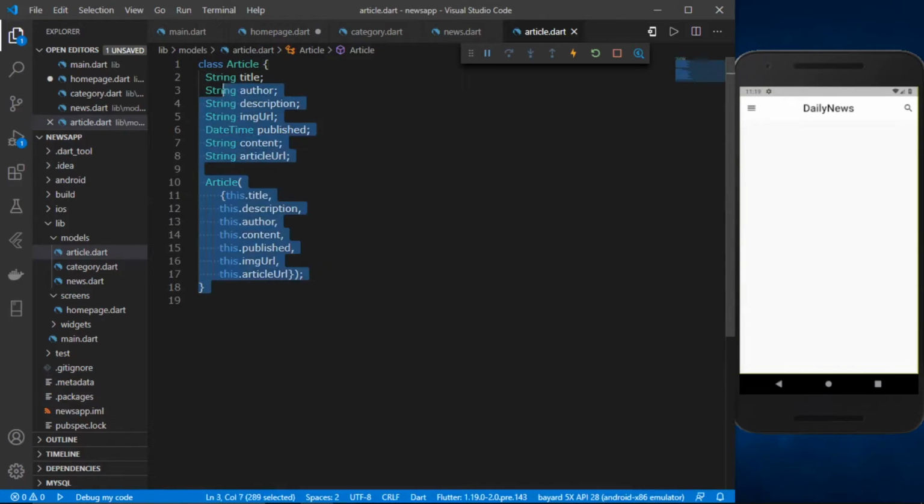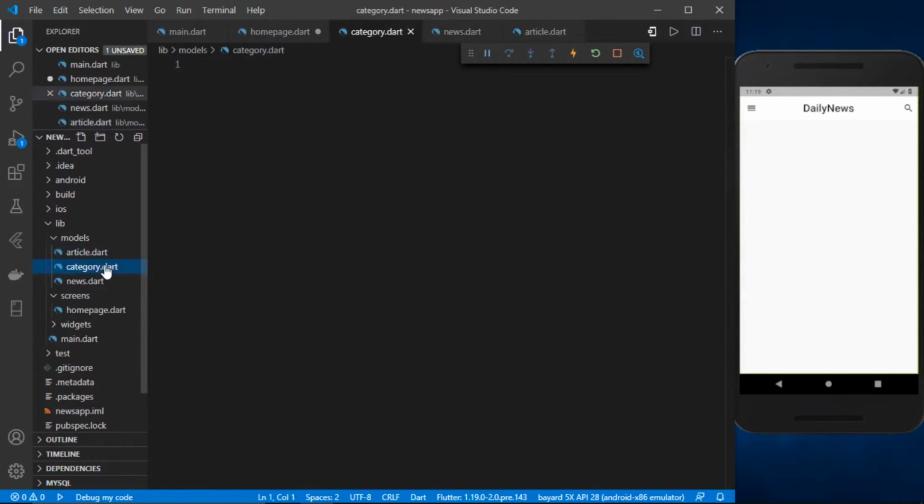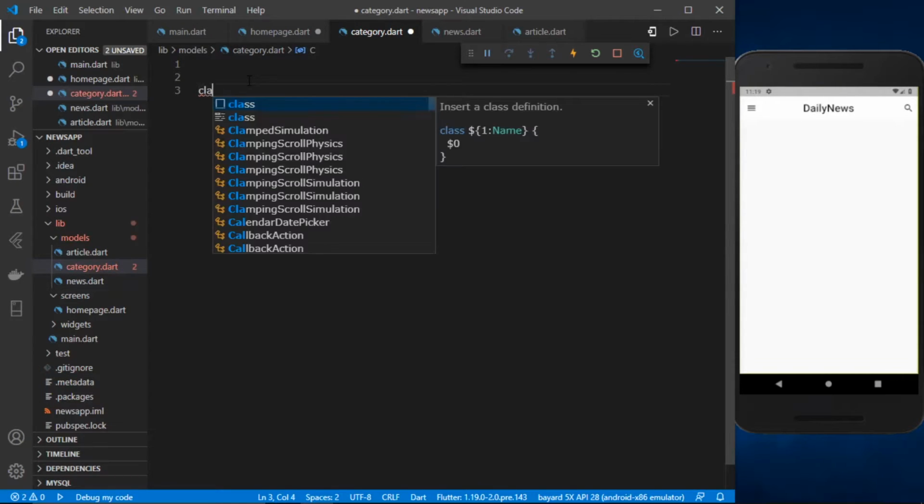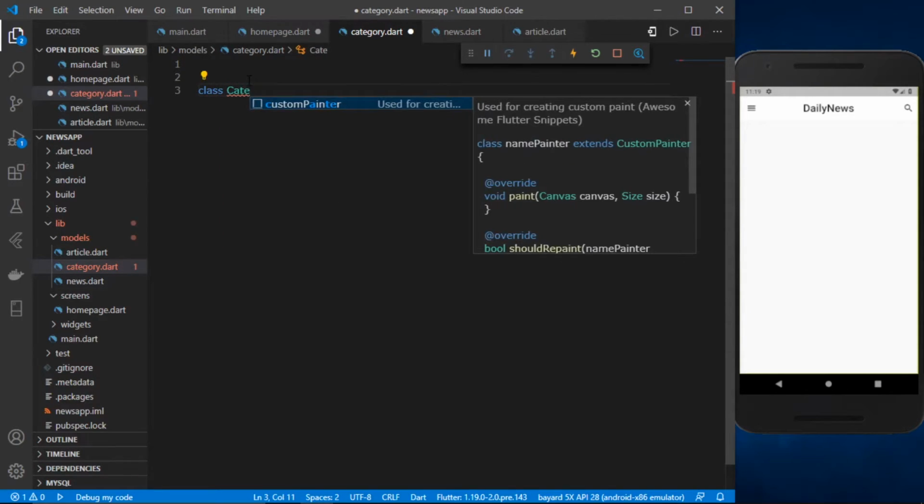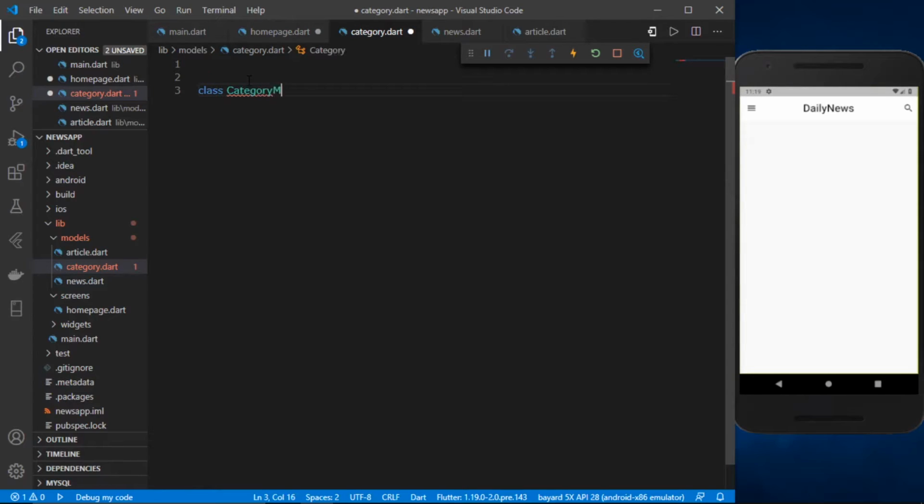Now, since we are done with our article class, we can go back to the category.dart file which we created inside the models folder, and inside of it we can define our categories. Before defining our category, we need to define how each and every category model is going to look. So basically, I'm just going to create a class, and I'll call it CategoryModel.